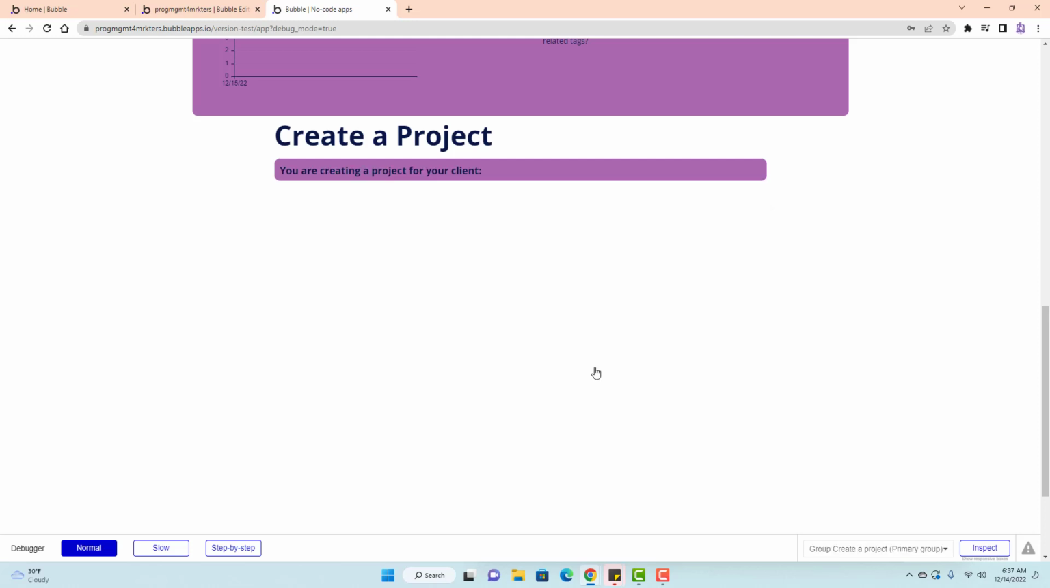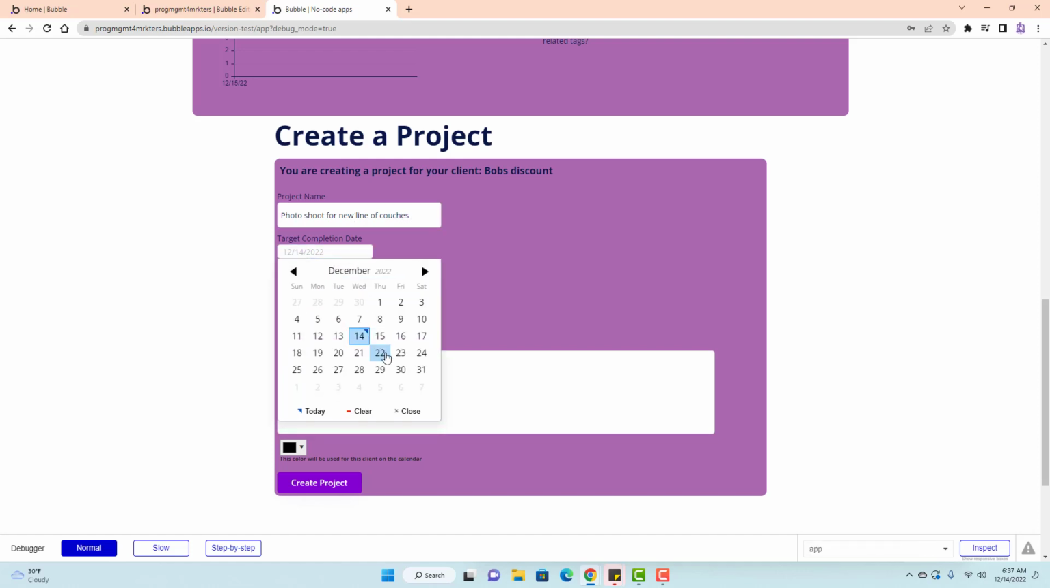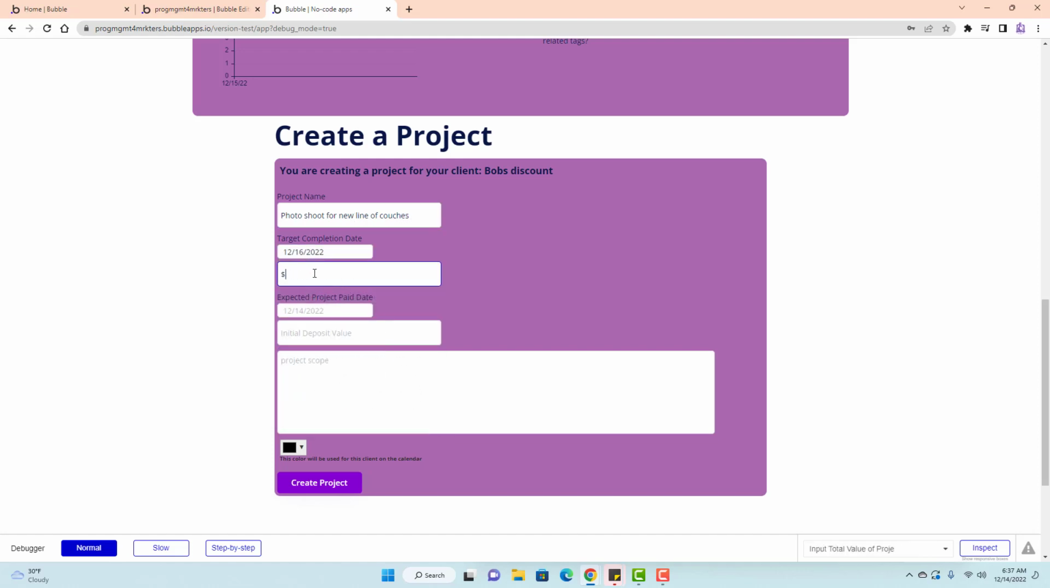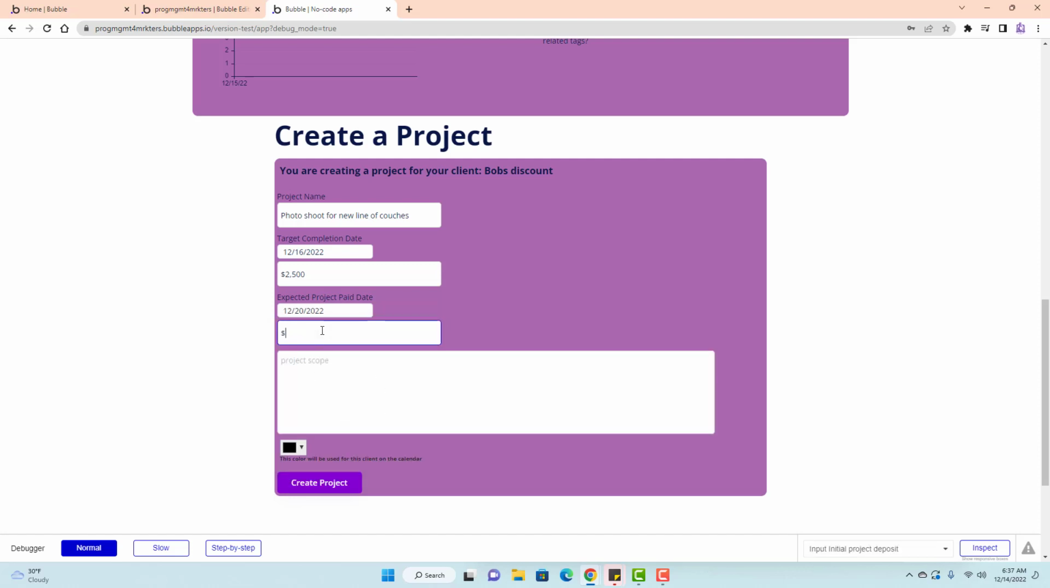Now I go to Bob's Discount. So project name is going to be photo shoot for new line of couches. I'm going to do this on Friday. The total value of the project is going to be $2,500. I'm going to complete the project by Tuesday, and they are going to prepay me $250.